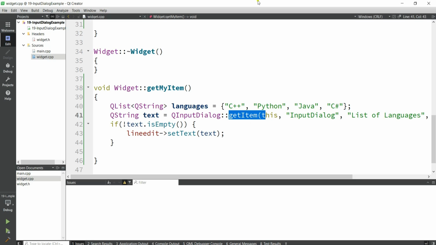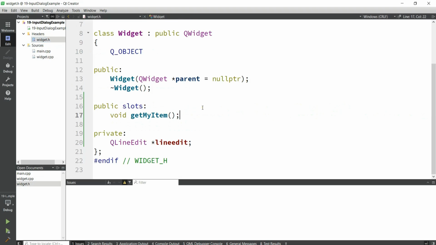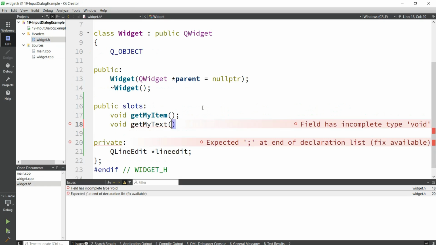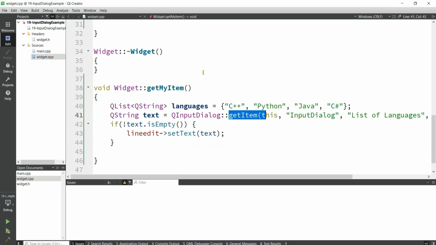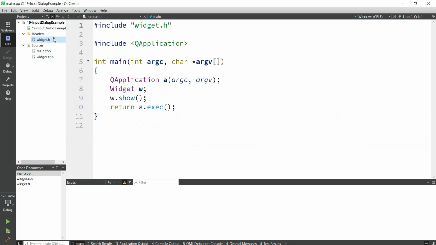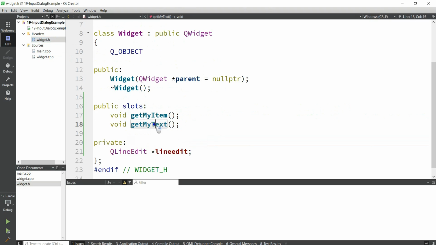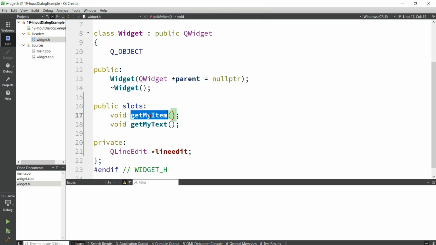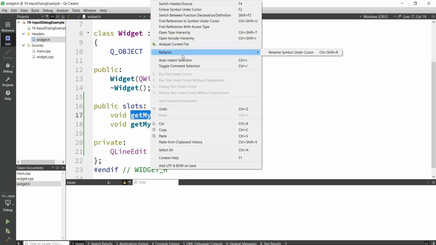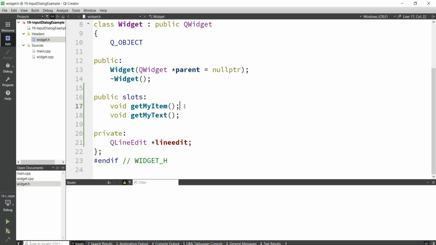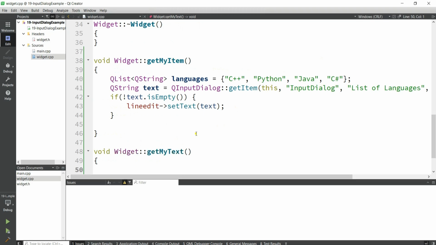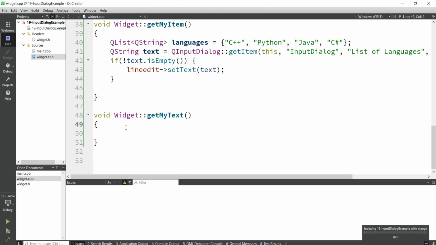So let's create that. And in the widget.h, first I need to create my slot, and I can just say get my text. And in the widget.cpp, let me add the definition.